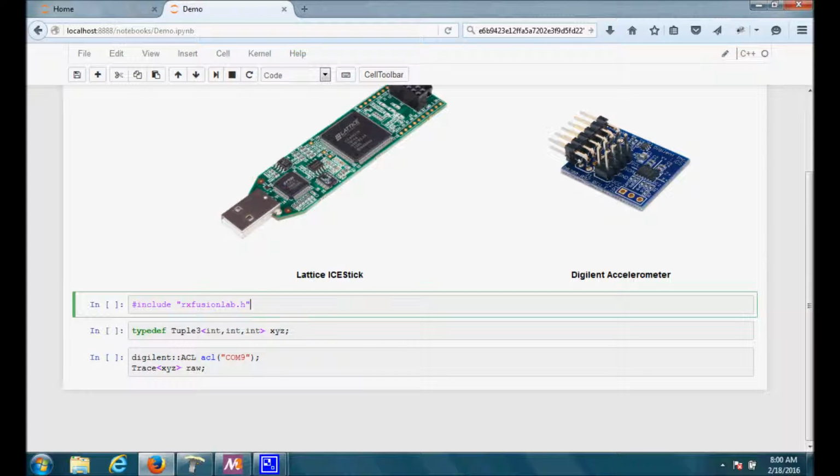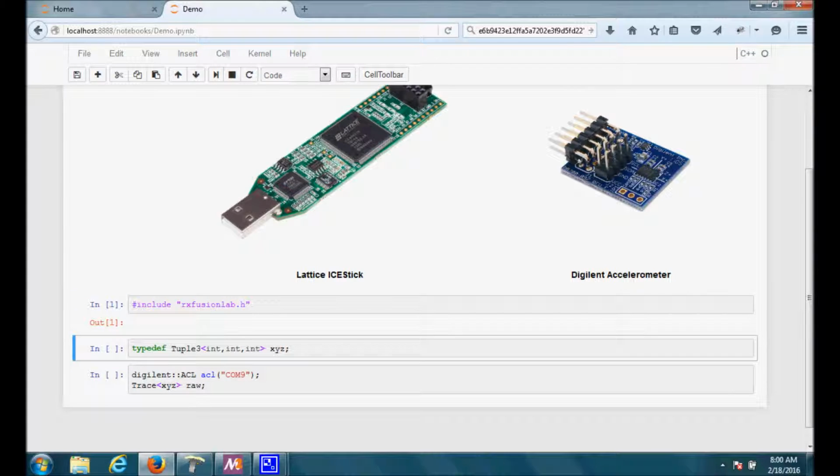Down below I have 3 cells with some C++ code that I've already entered to get started, and I can execute these live in the background. So I just executed that first box, which included the RxFusion Lab header file. In the second box, I'm just creating a typedef to rename the tuple 3 int to XYZ. Because we're working with the accelerometer data, it's 3-axis, so we're going to get tuples with 3 values, one for each axis, as samples from the device. It's just tedious to type the tuple 3 int all the time.